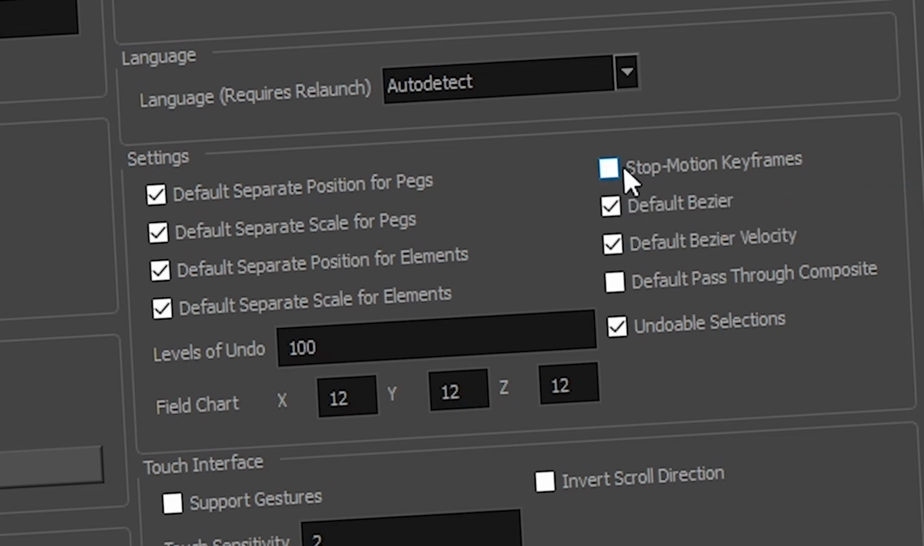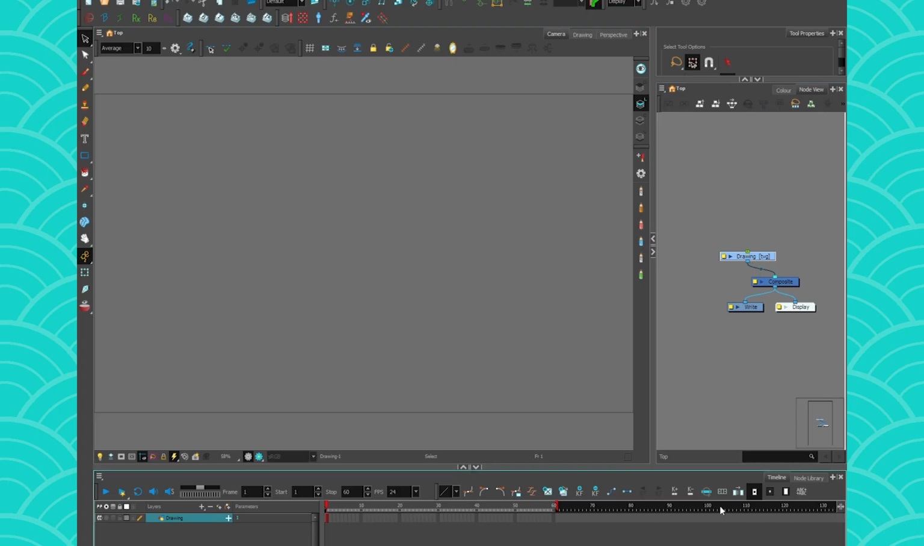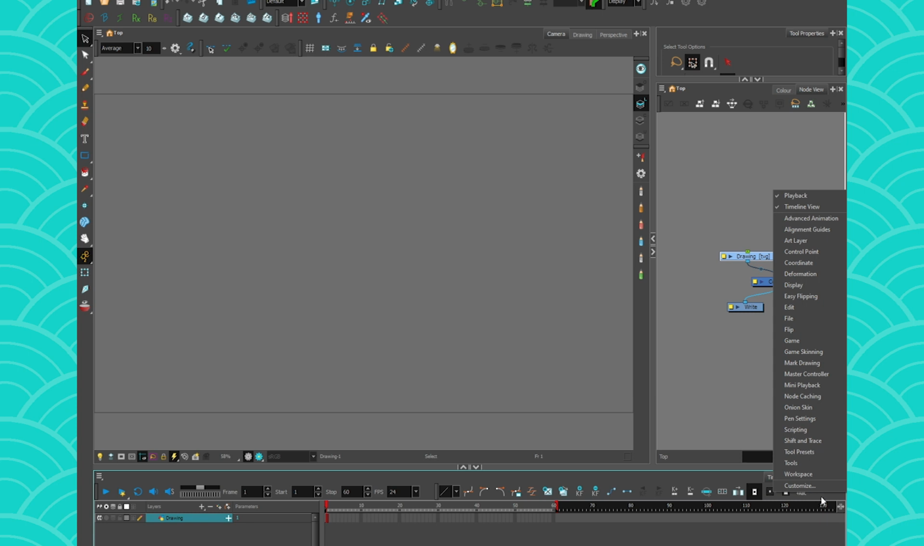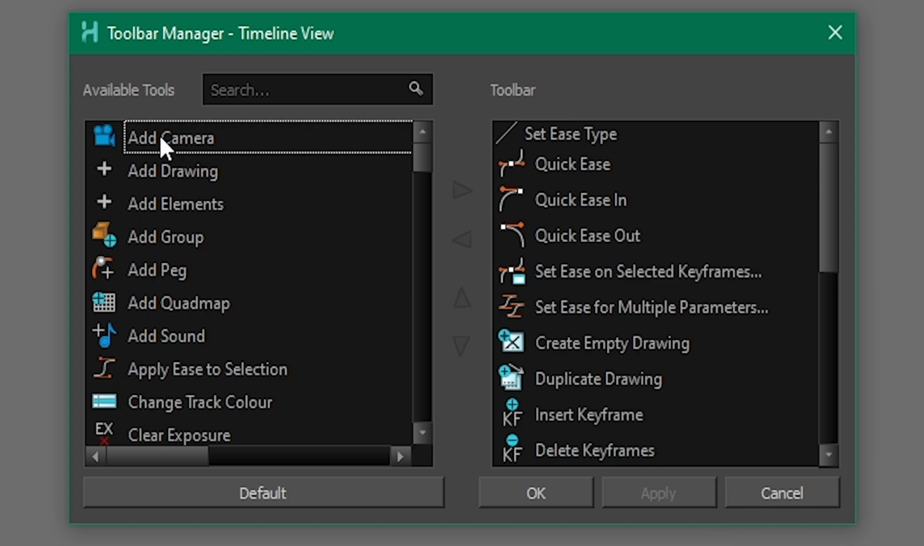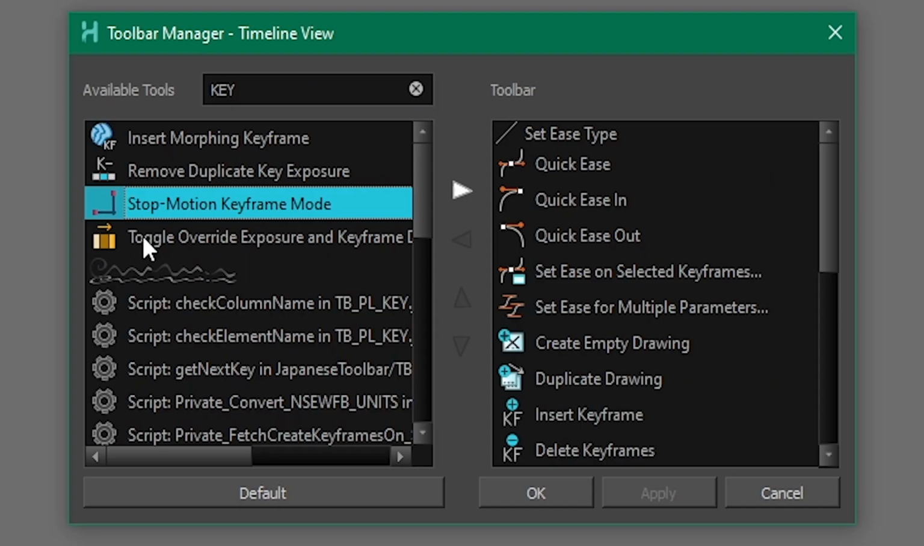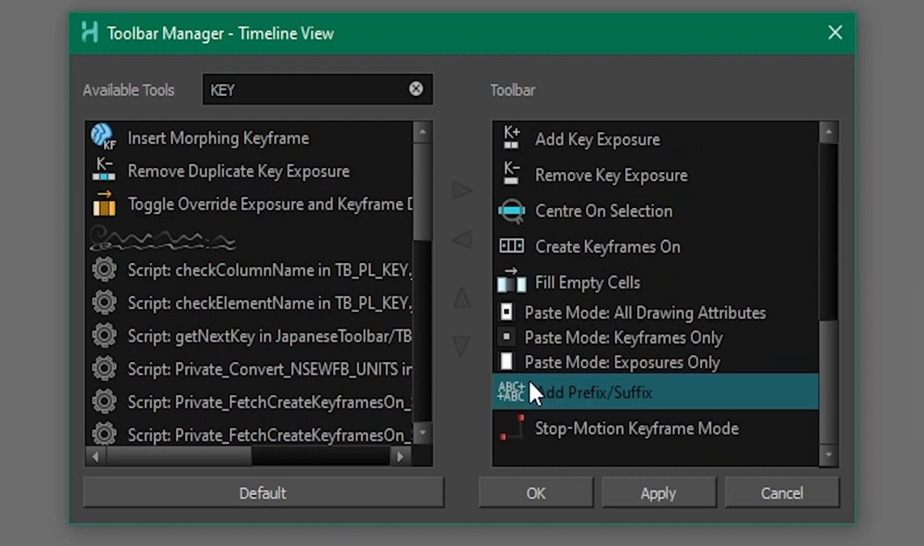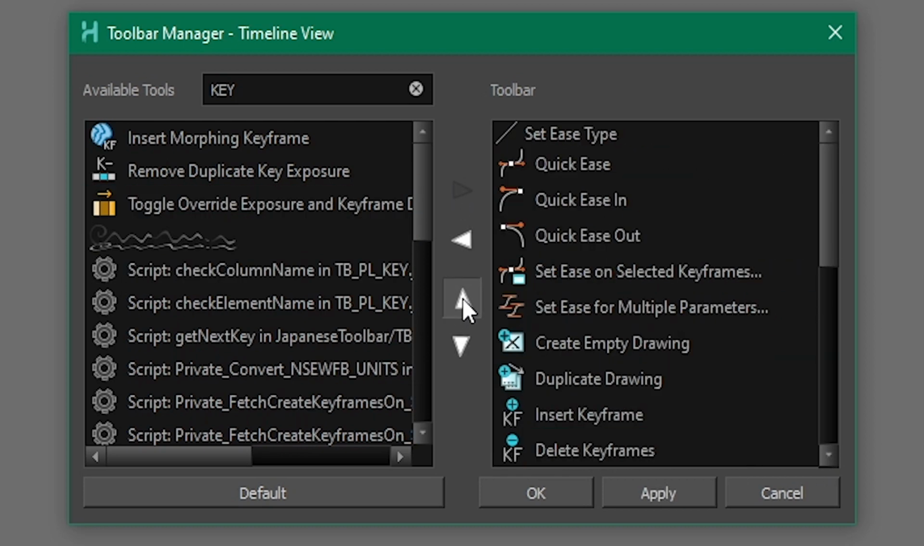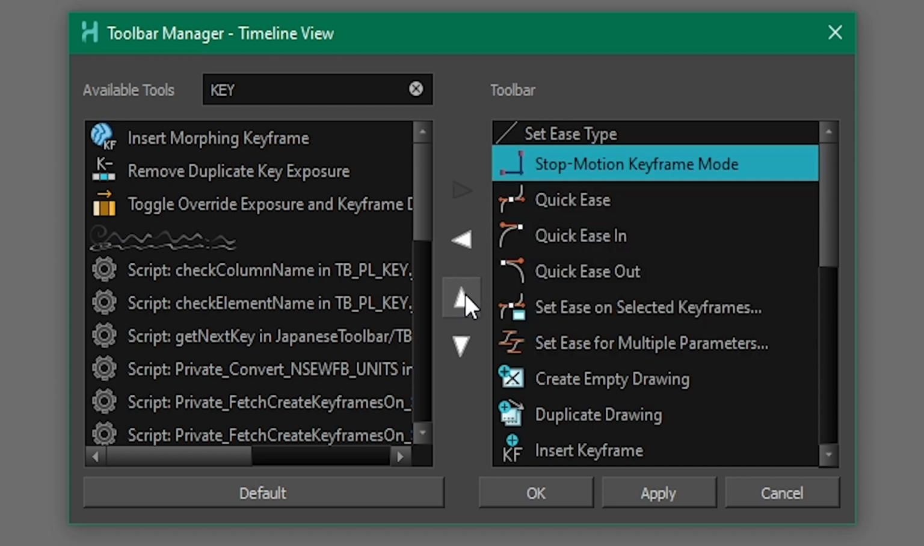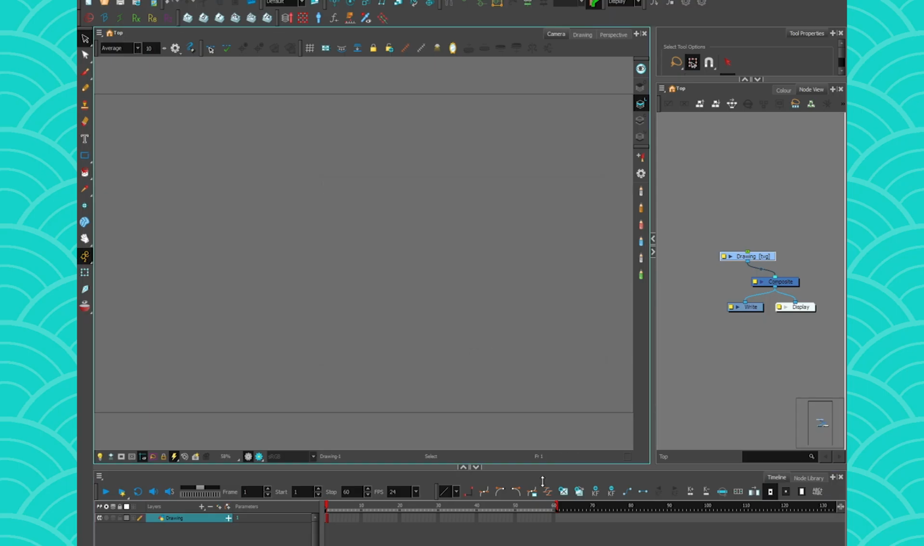And this is because if I go to my timeline toolbar here and I right click, I go to customize. I always use a very useful feature here called the stop motion keyframe mode, this thing. So I'm just going to click on it, bring it to my timeline. I will also bring it up because I use it all the time. I'll press OK.